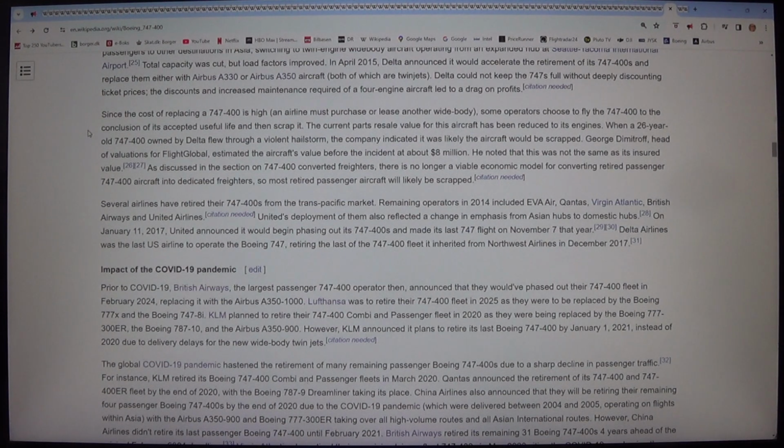When a 26-year-old 747-400 owned by Delta flew through a violent hailstorm, the company indicated it was likely the aircraft would be scrapped. George Dimitrov, head of valuations for Flight Global, estimated the aircraft's value before the incident at about $8 million. He noted that this was not the same as its insured value.